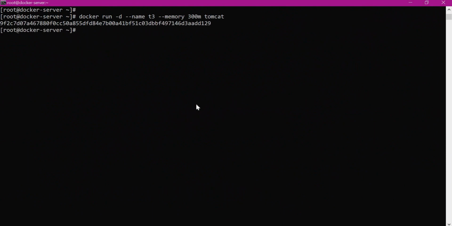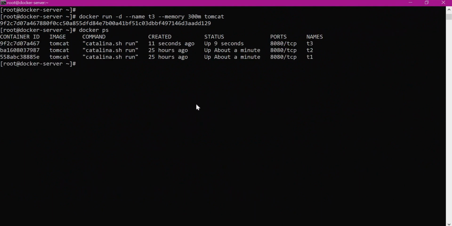Now let us see the containers in this machine. We have 3 containers here. We can verify more details about these containers using the docker stats command.